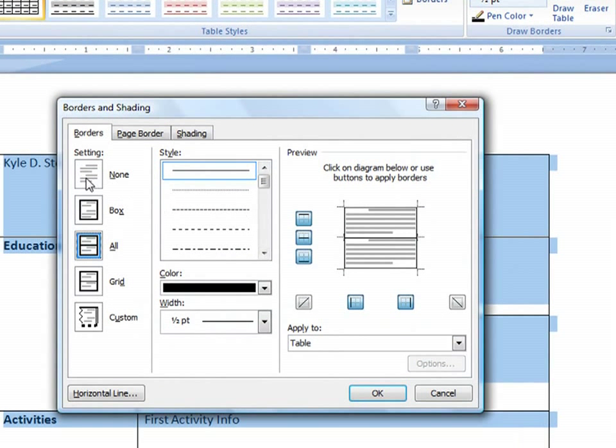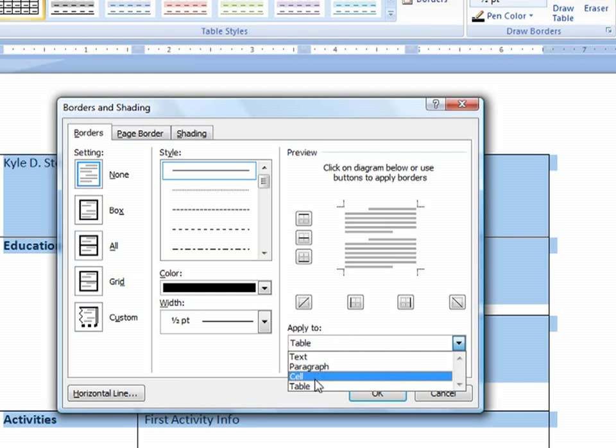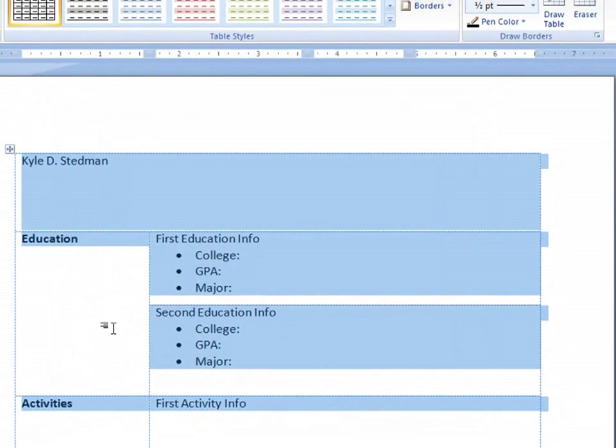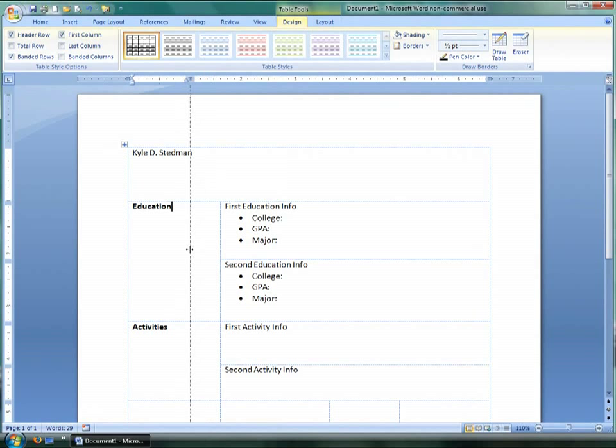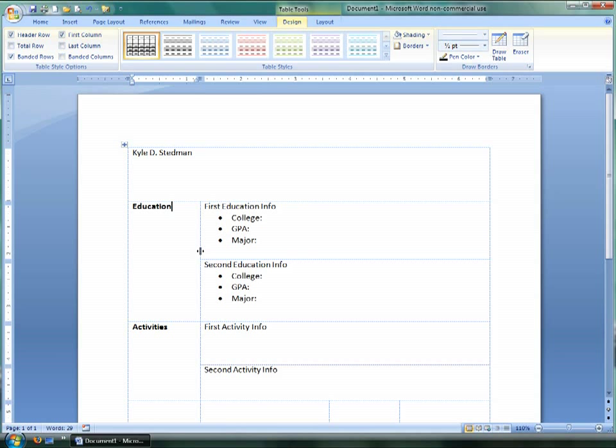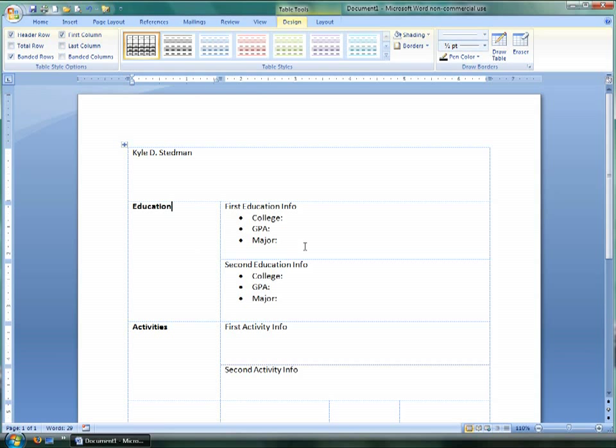Well, I want no borders in the entire table. I don't ever want to see a line showing me what's there. I can apply it to just a certain cell I'm in, paragraph, text, whatever. I want to apply it to the whole table. Hit OK. Now, you see that there are still little blue lines here. Well, that's for me. That's to help me, the person typing this, know that there's lines and know that if I want, I can still adjust them. But if I were to print this right now, you wouldn't be able to see those lines.